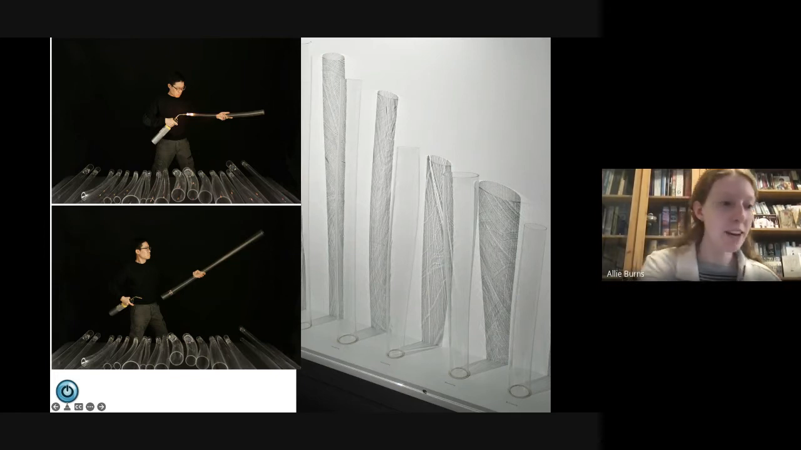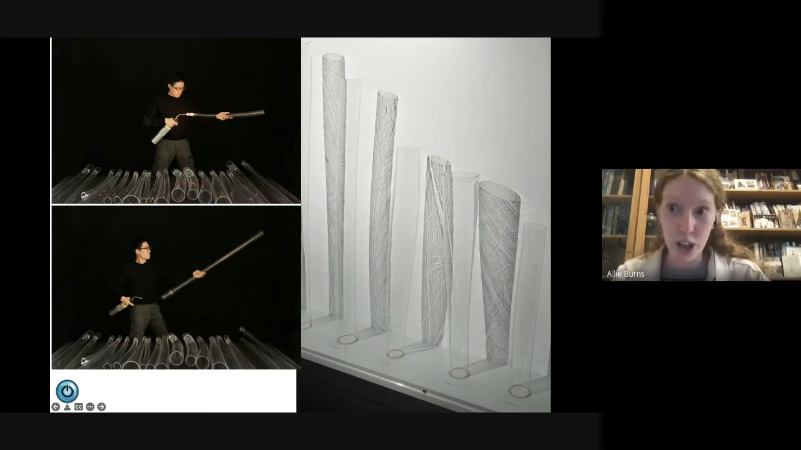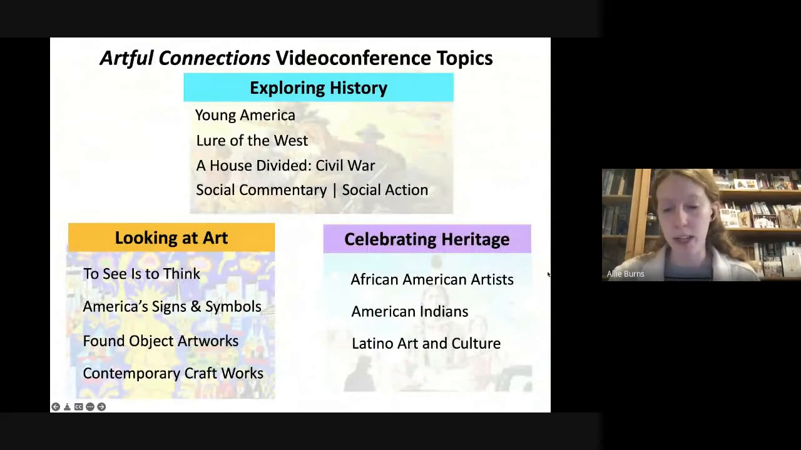So does anybody have any questions about this artwork or the teapots before I talk about our second lesson topic that we wanted to feature today? Okay. Then I wanted to move on after giving you a little snippet about some of the kind of questions and artworks we might talk about with our contemporary craft works. I wanted to move on to talking about our African-American artists topic.